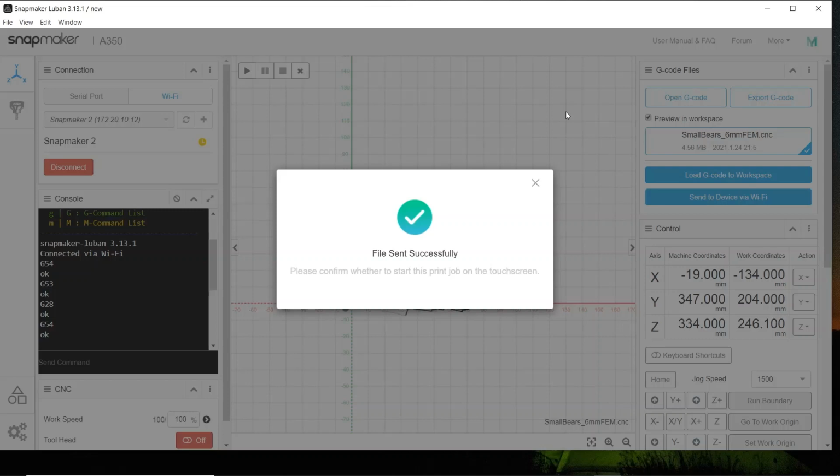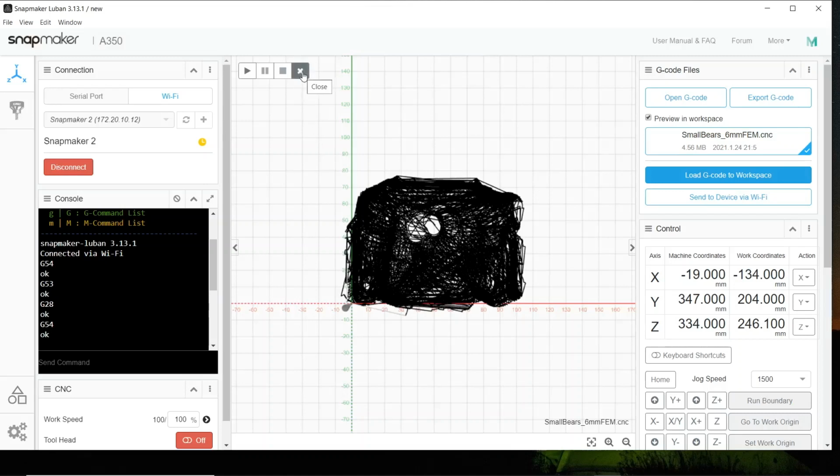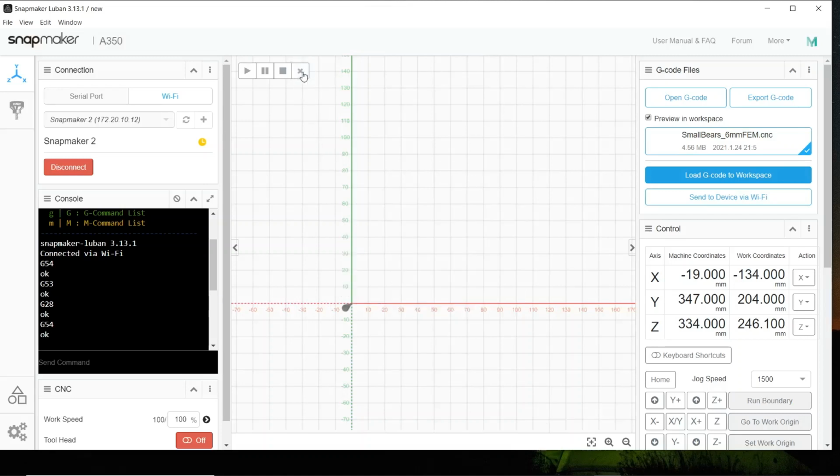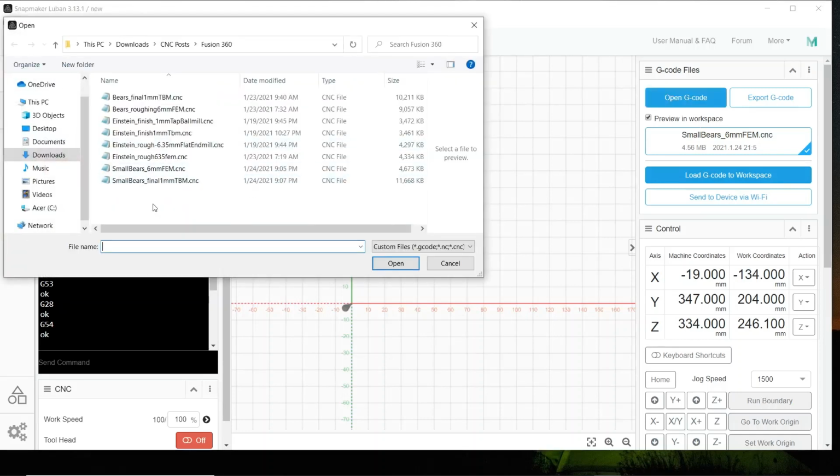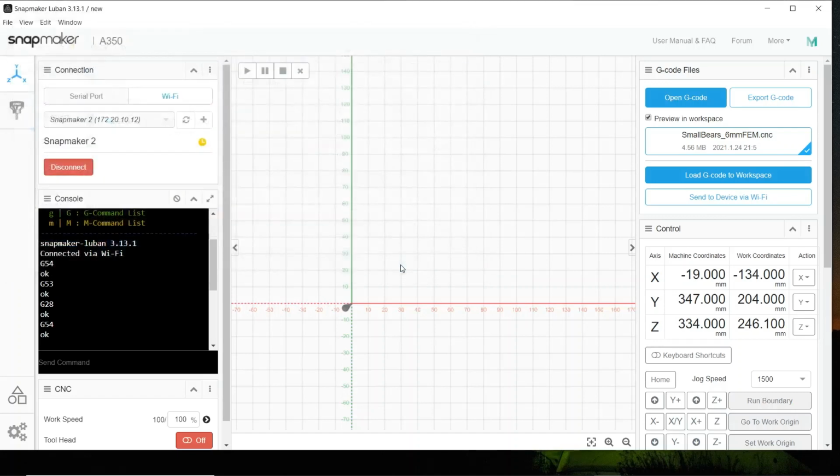Now the Snapmaker is asking me if I want to start it now, and I don't want to start it now. So I hit no, and then I'm done with this here. I can close this out. Let's go bring our other file in here. We want the small bears final. We're going to open.